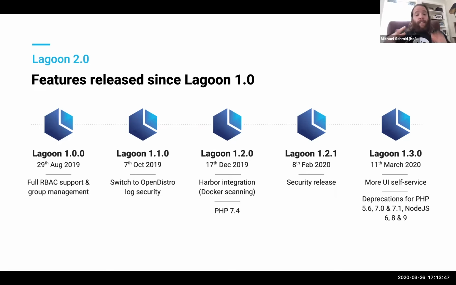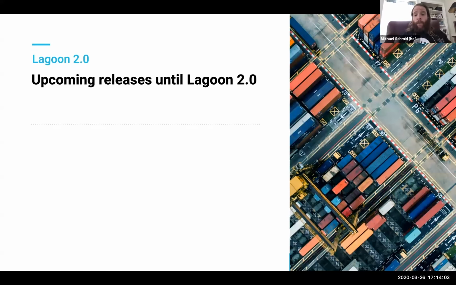So you can see there is almost a release now once a month, and we try to keep that up. We really push hard, we push ourselves to have better processes, better release cycles, and we're going to release more versions in the future. Now we're on the path to Lagoon 2.0.